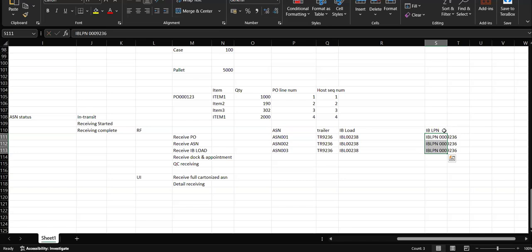These are the kind of IB LPNs we will receive. This will go in inventory. Okay, this is for your inventory tracking, and all the transactions will be done on this LPN. So this will be the reference.